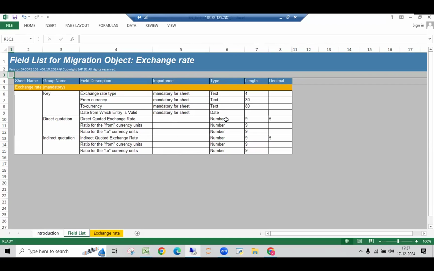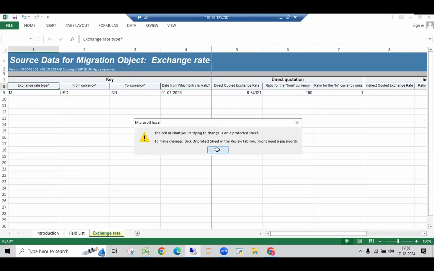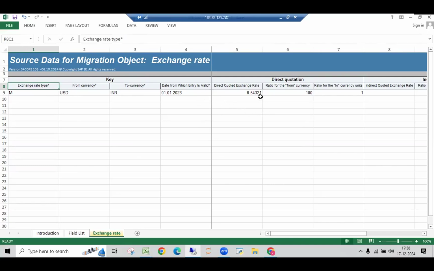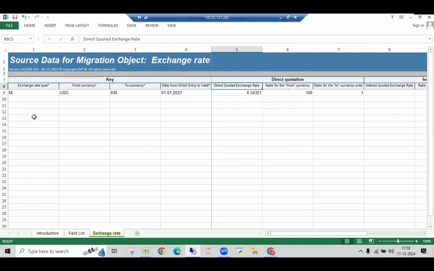And the type is number, and the length is 9 before the decimal, and after the decimal, 5 digits. Okay, so we can see the same structure here horizontally. And so all the mandatory fields will have an asterisk at the end to denote that it's mandatory. If it's not mandatory, then you won't have an asterisk at the end. See here, there's no asterisk at the end.